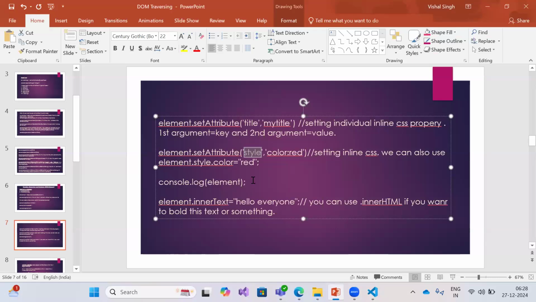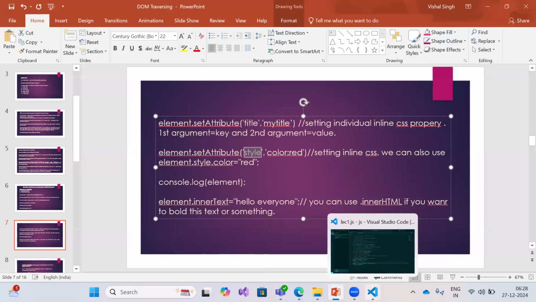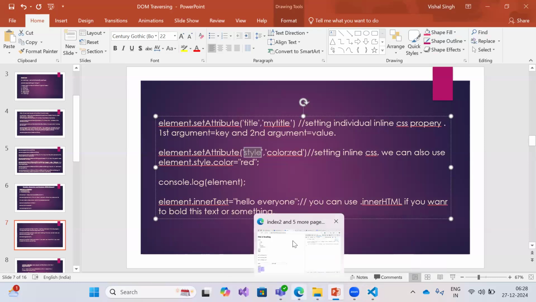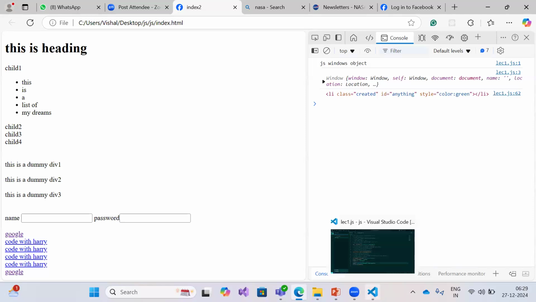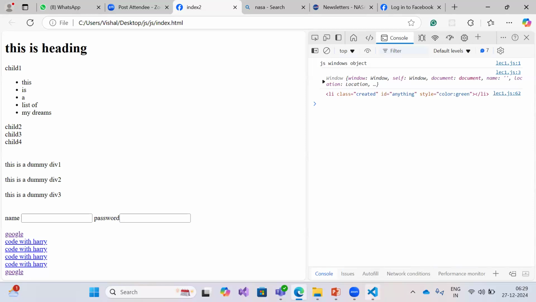Then we can also change the inner text, which I already showed you, isn't it? Right now you can see we don't have anything inside this. So what we can do is add any inner text into it, or we can also create one text node and insert it inside that. Let me show you.